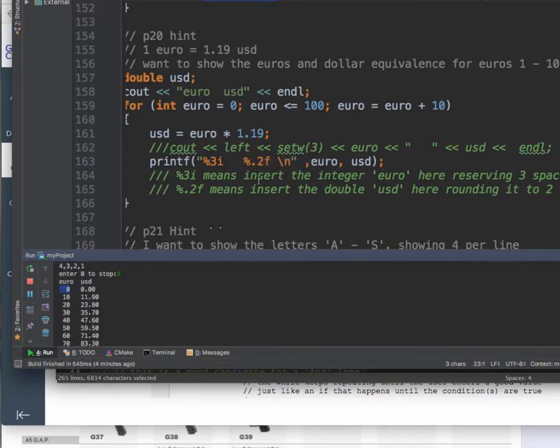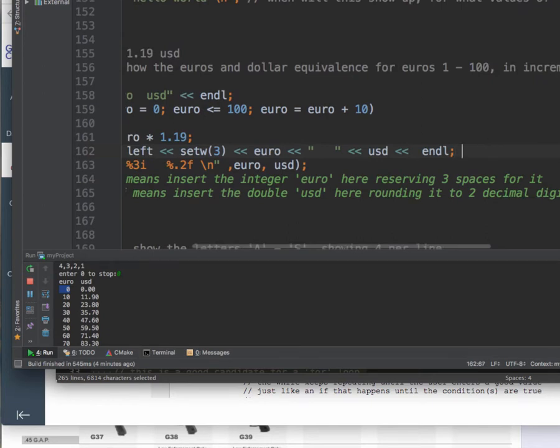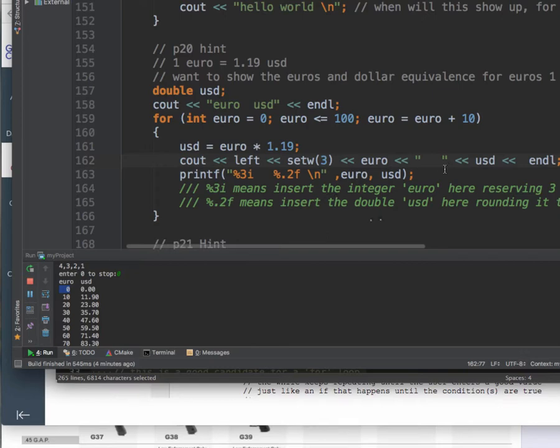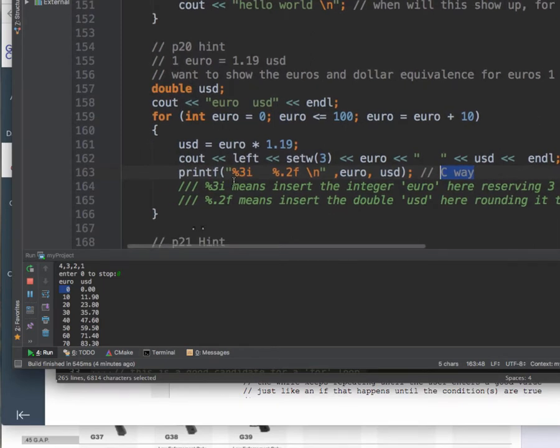If I do not use this notation right here, so there's 2 ways to accomplish this. One way is using the C++ way. And the other way is this right here, which is the C way. So C++ is backward compatible with C, which is the older language upon which C++ was based. So you can use all the features from C in C++, but you cannot use the C++ features in C, okay?